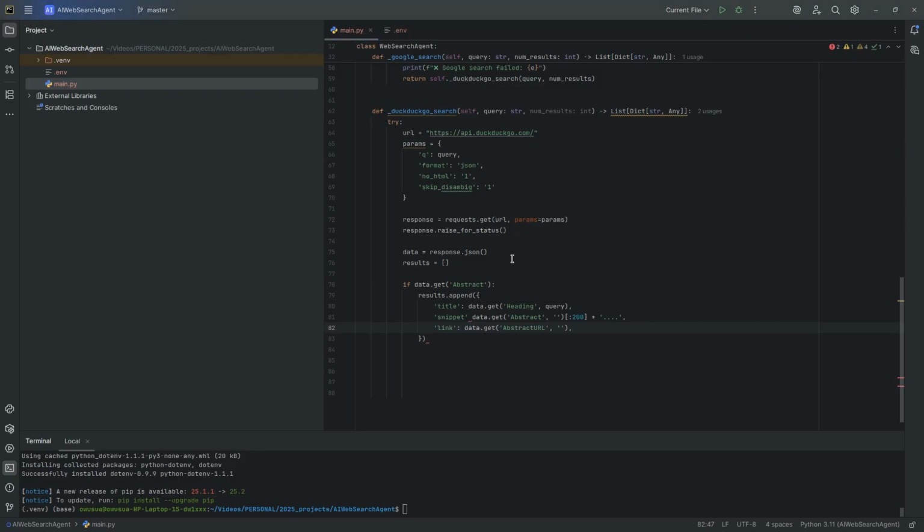Okay, so let me break it down before we move to the next code. Here, data.get abstract is basically checking if the API response contains an abstract field with content. If it doesn't contain it, it will simply continue, and it's going to return None if there's no key like that, if it doesn't exist.